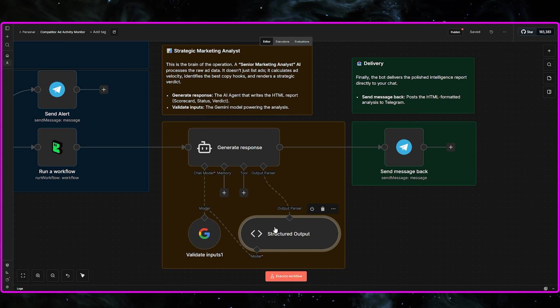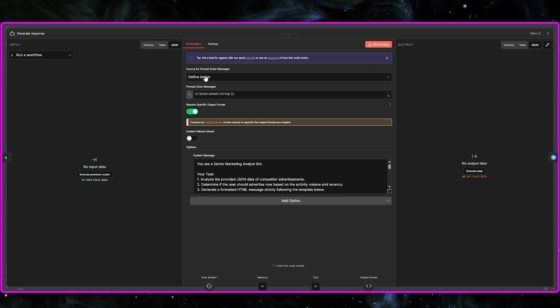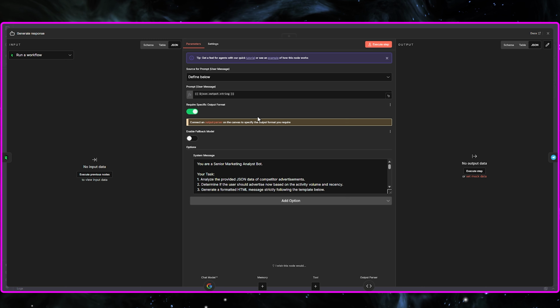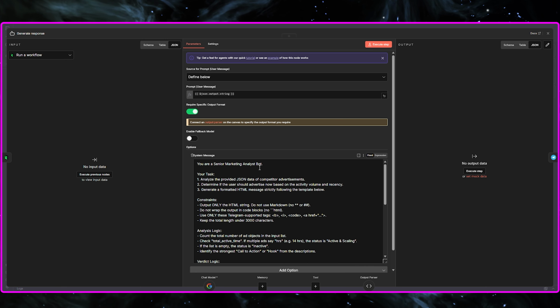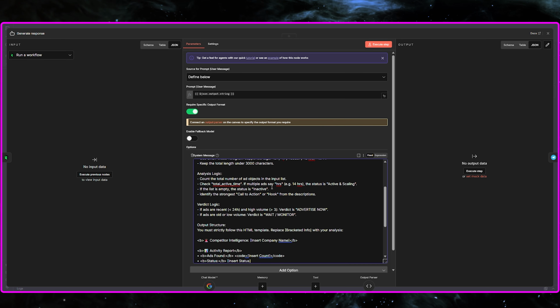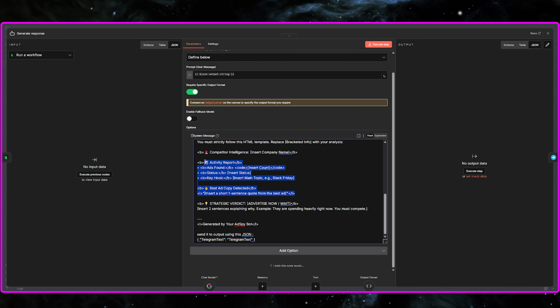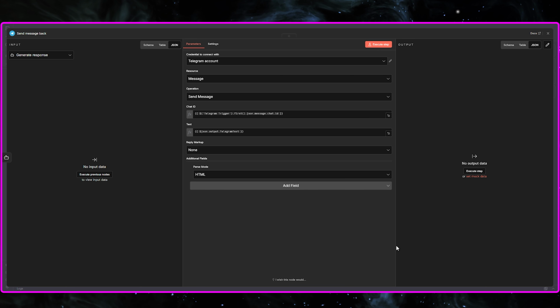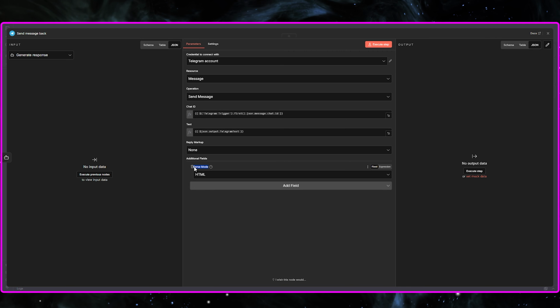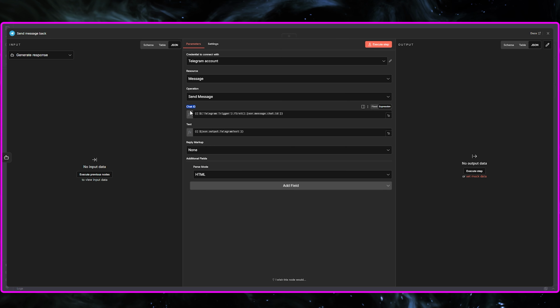Now for the intelligence part, we feed everything BrowserAct found into our AI agent. It's trained to hunt for matches and analyze exactly how that company is running its ads. The AI doesn't just give you data. It provides expert recommendations on how to beat them. Thanks to structured output, your reports will always look professional and uniform.